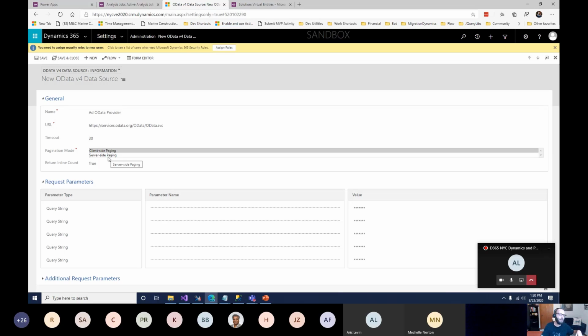Client-side paging means I'll take the 1,000 records and then page it as required. Server-side paging is for if you have 1 billion records, 1 million records, 100 million records. You want to do server-side paging because you don't want to put that burden on your CDS instance or your Power Apps instance to pull back 1 billion records and then page it that way. So that's what this is for.